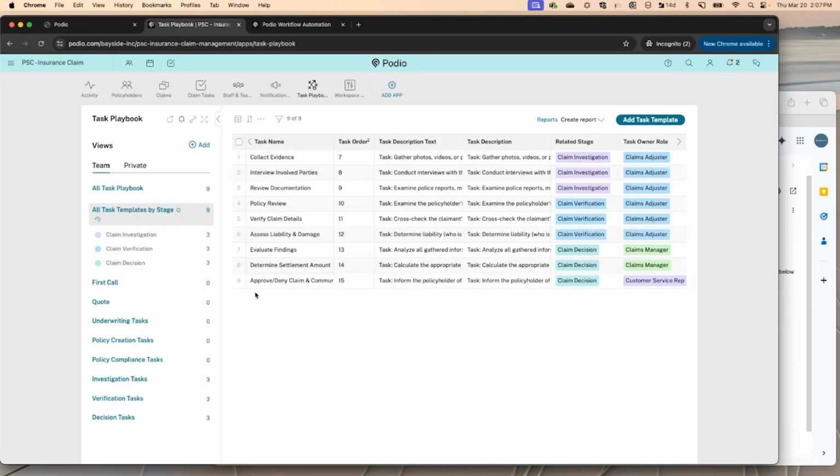So in the workflow, we can come in when something hits claim investigation. It creates these 3 tasks and assigns them to these people by role. So again, very helpful, because if we wanted to add a new task, rather than go to the workflow engine and do it, we could just come here, add a new task, give it a description, tell it the stage we want it to be included in, and the role of the person we want it to be completed by, and now we're good to go.